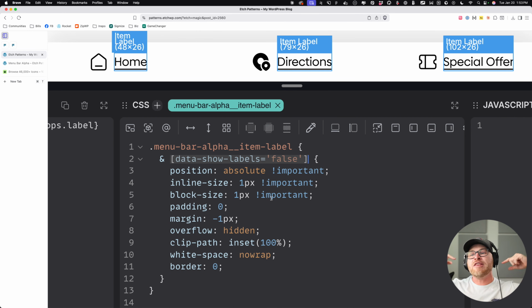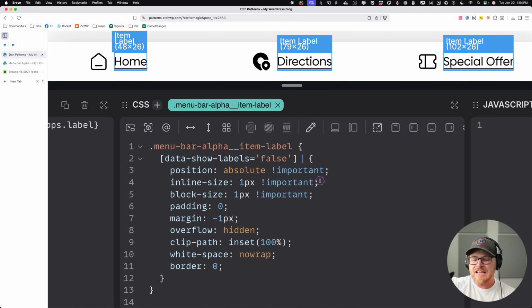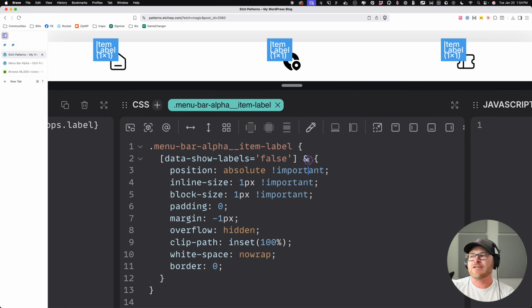What's happening is the parent has the data attribute, and we need to select this child when this data attribute exists on a parent. I don't even care what parent it is, actually, so we don't have to identify the parent specifically. So what we do is we just say data show labels equals false. And this is confusing because we're inside of this, but this is a trick with CSS nesting. The trick is that if you call the ampersand selector after something else, it will be like you wrote it like this.